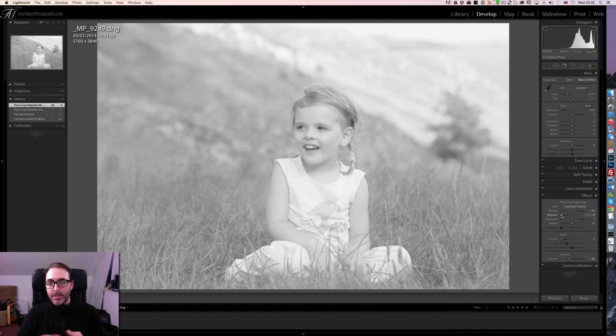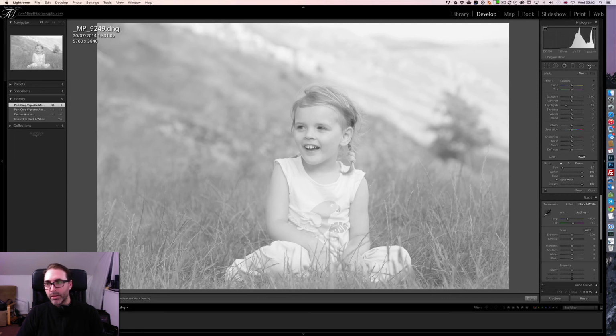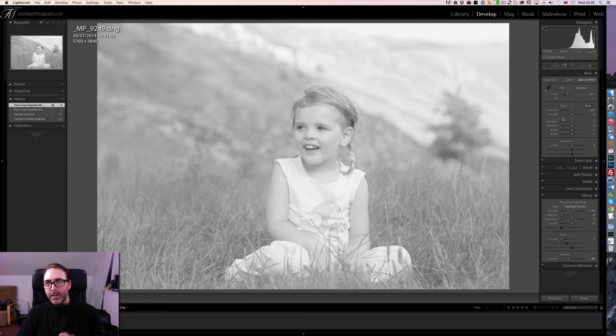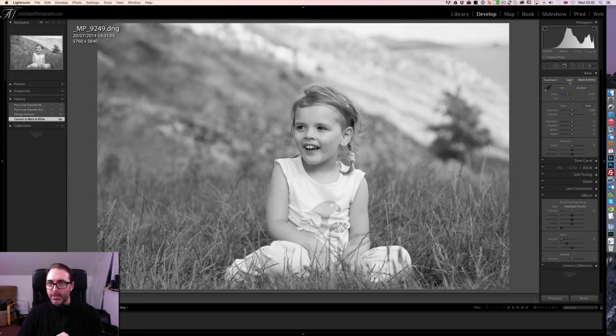So that is the first functionality. The second functionality that you find, and I'm not going to show you exactly how it works because you are quite familiar with it. Have you ever noticed that in the basic panel, under shadows, you have the white slider and you also have the black slider? Let me go back and stay on black and white to show you that.